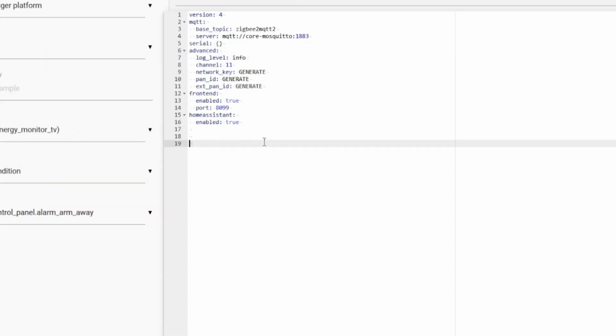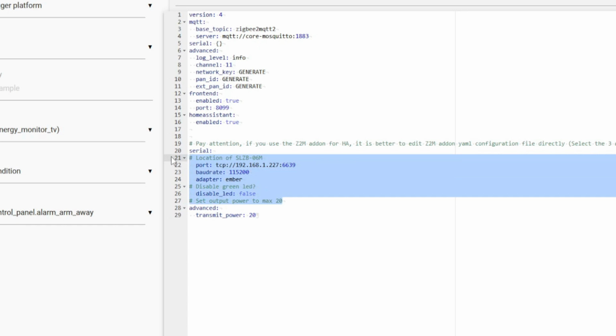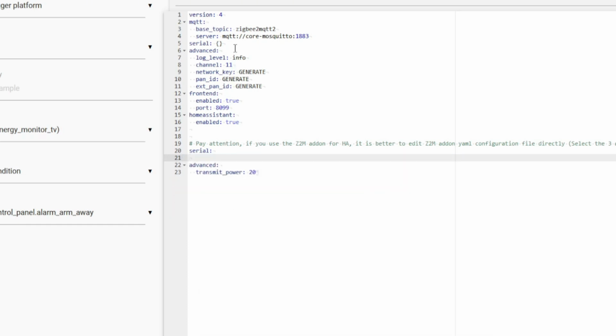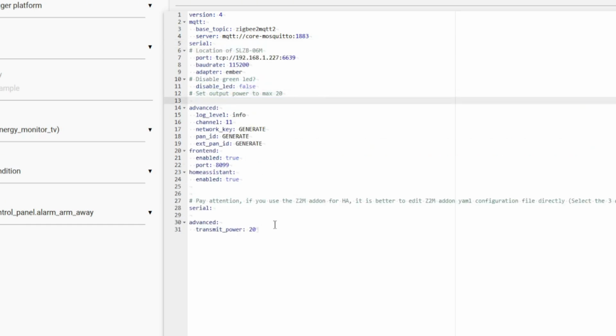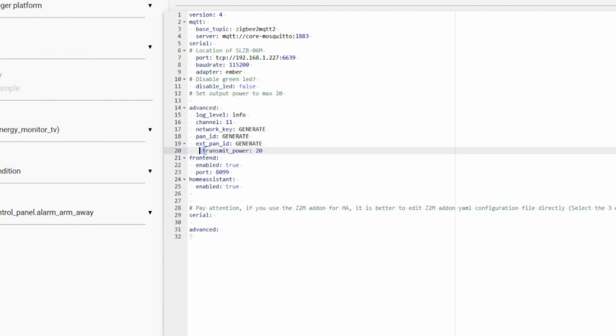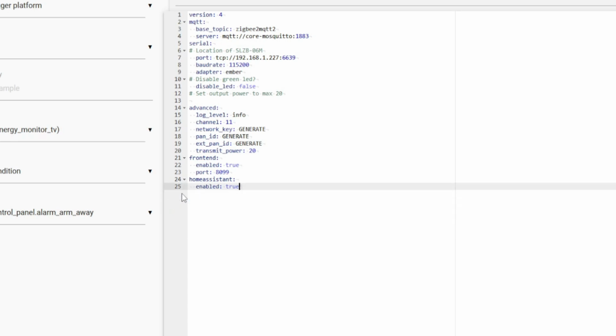We're now going to paste the clipboard section that came from the Zigbee coordinator web page. And I'm just going to move it to the appropriate location. So this particular section needs to go under serial. So I'm just going to cut that out, remove those brackets, and just paste it there. And it's referencing transmit power. I'm just going to copy that and put that under the advanced section. Just going to tidy up the indentation, and then we can remove that part of the code.